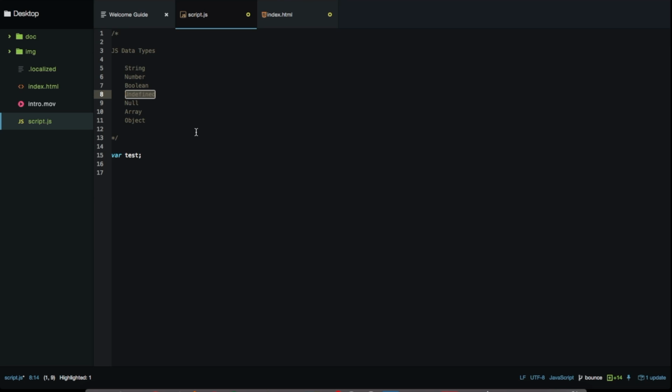On the other hand, we have another data type called null. Null is similar to undefined, but it's a little different. Null is an assignment value. It can be assigned to a variable as a representation of no value. So if you want to have a variable that you want to have zero value, you would assign it null.